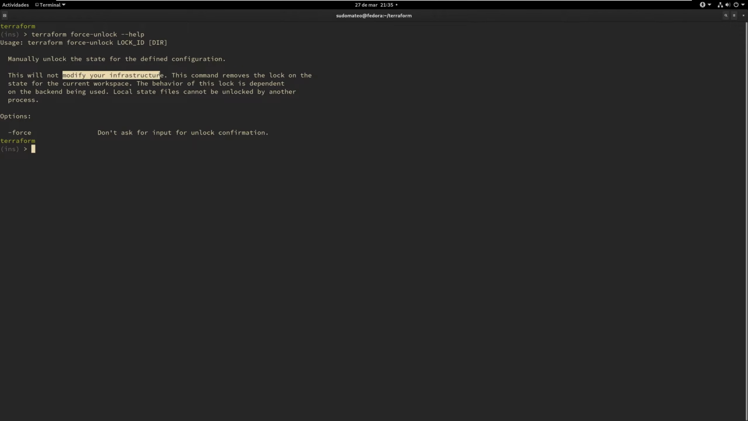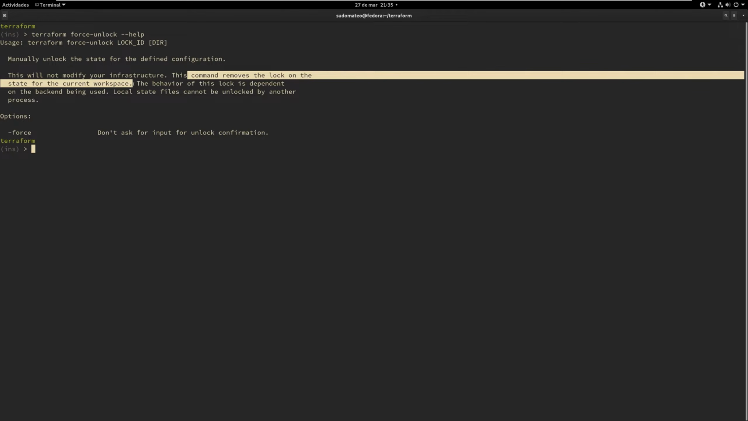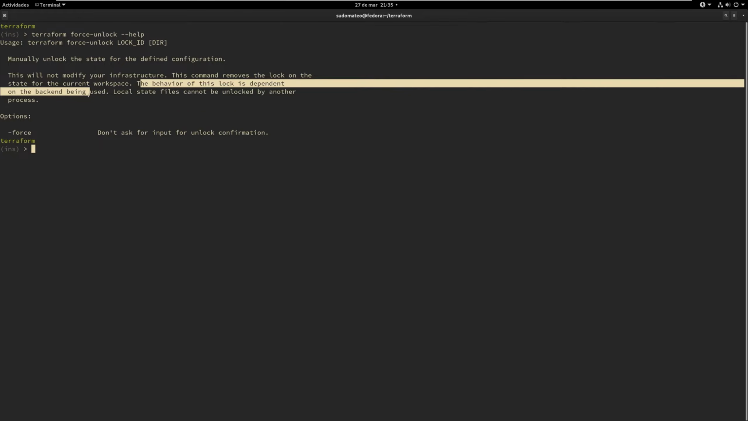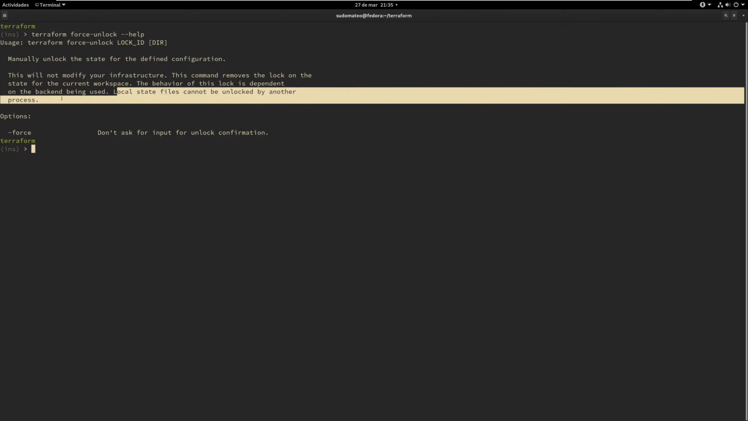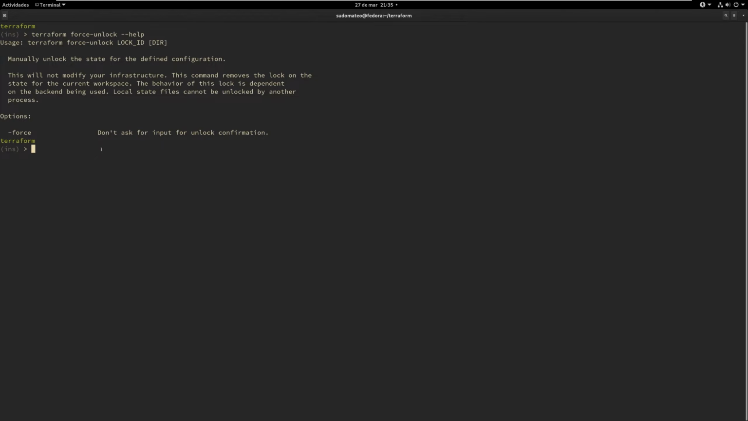This will not modify your infrastructure. It just removes the lock on the state. The behavior of the lock is dependent on your backend. Local state files cannot be unlocked because they don't have locking like that by another process. This is something I can't really demo right this very second because I don't have another backend.